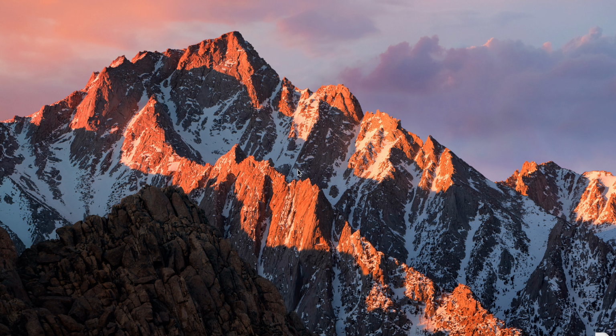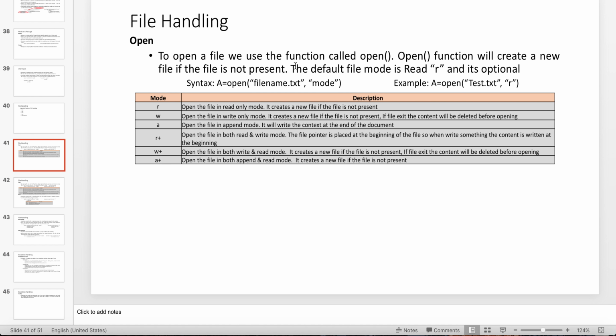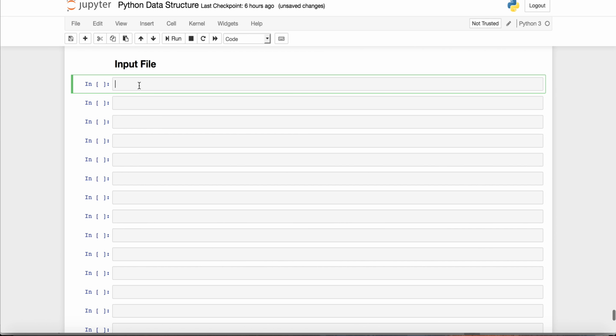In this video, we will discuss how to open files in detail. So in Python, to open a file, we use the function called open. This is the syntax for opening the file.